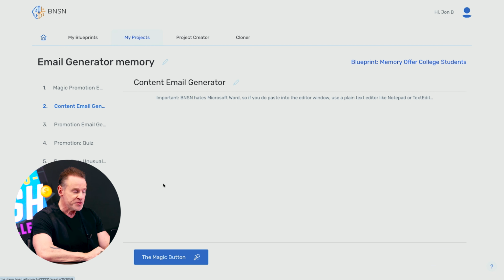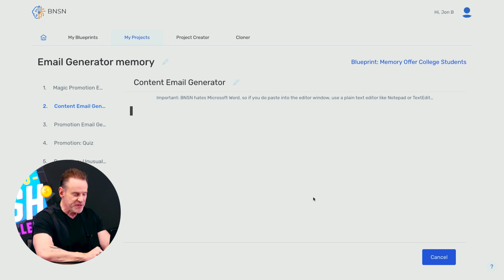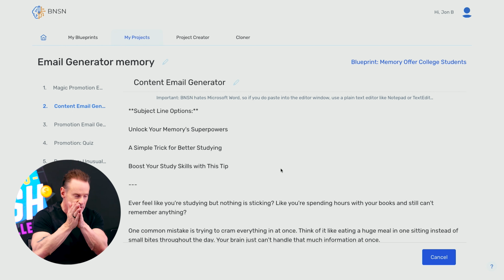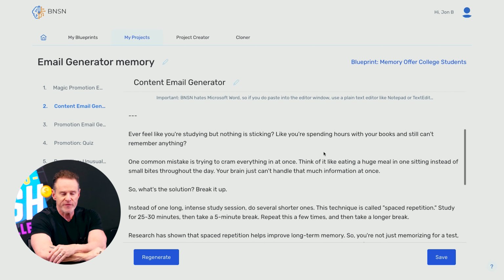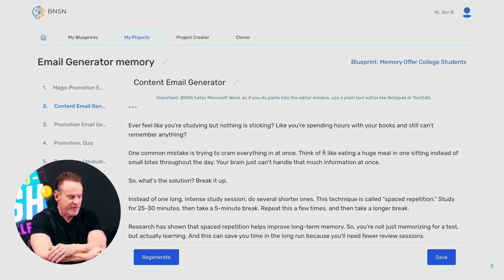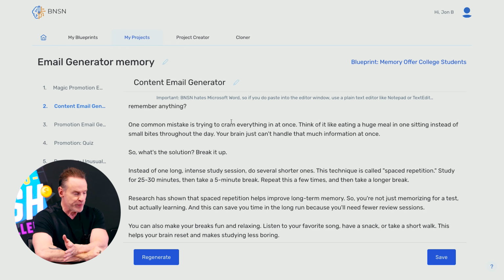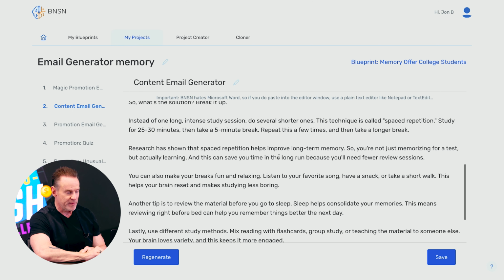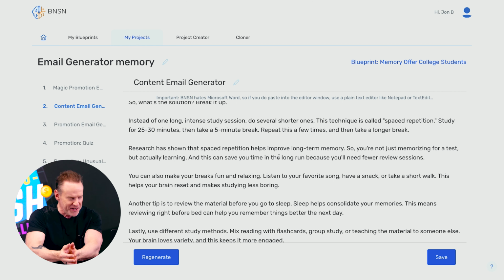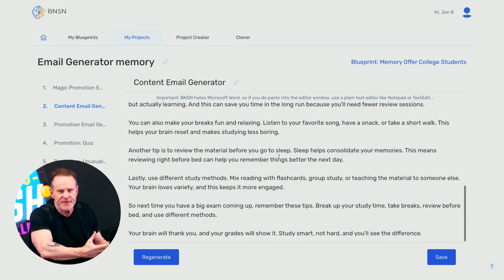You can now also do content emails. So if I need something to send out to my list that's not promotional, check this out. A simple trick for better studying. Ever feel like you're studying and nothing's sticking, like you're spending hours with your books? One common mistake is to try to cram. What's the solution? Break it up. Now Benson's teaching me how to study. It's like, okay, this is great. I don't have to think of hardly anything.